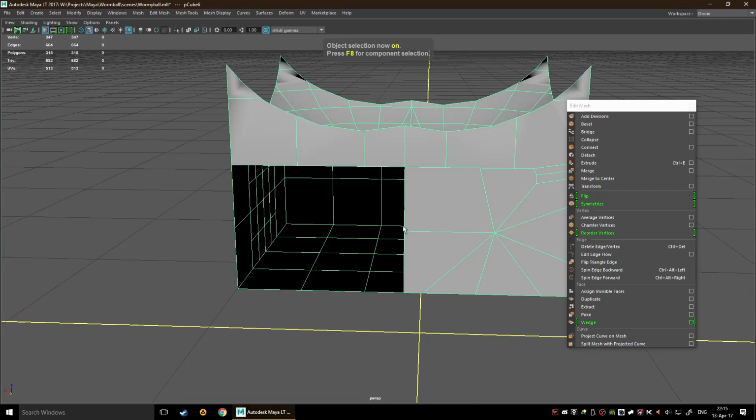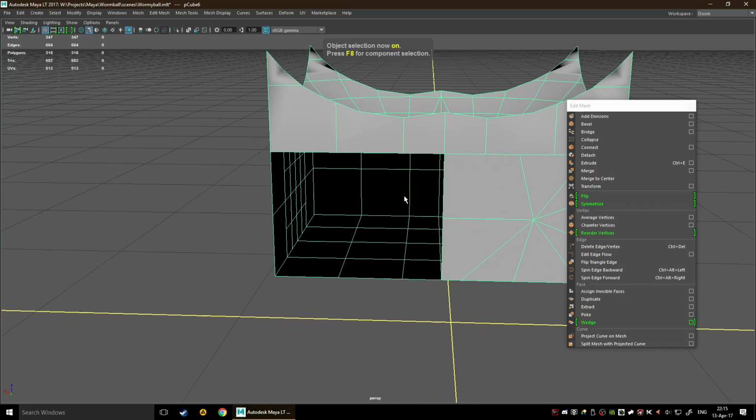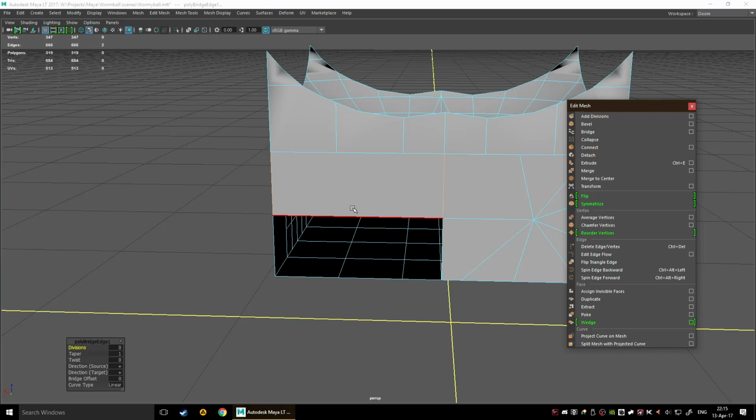What else do we have here? The bridge. Yeah, I was going to show about the bridge. So we take the edges, let's say the two edges that we want, and we can bridge them together, and this is going to create a flat line.